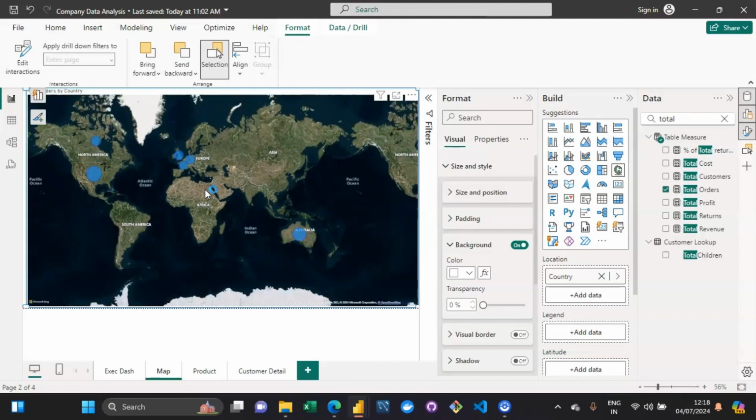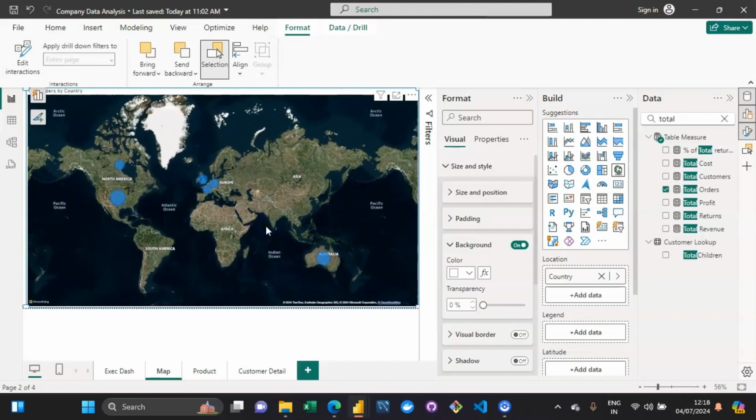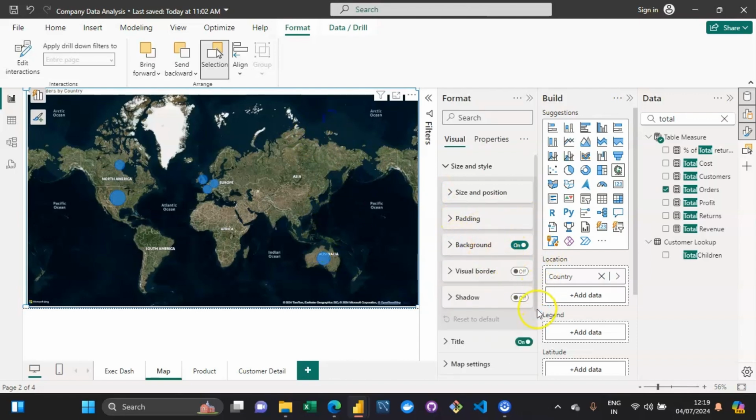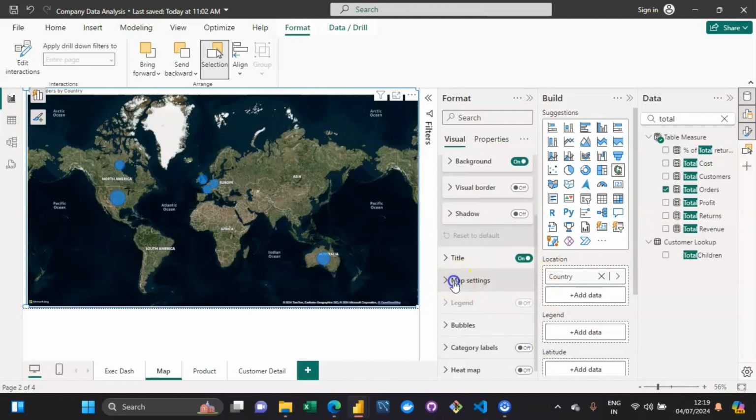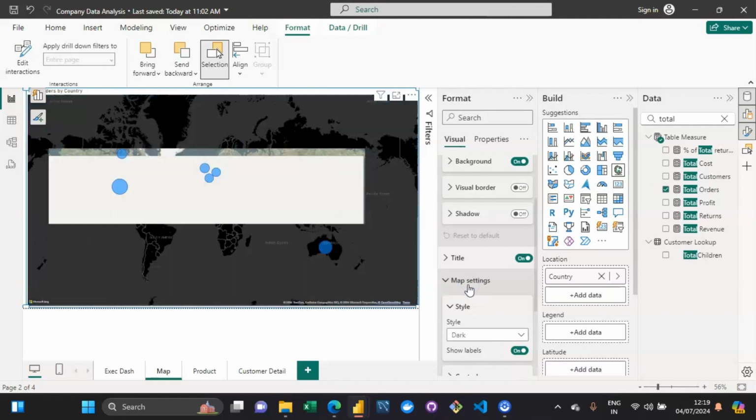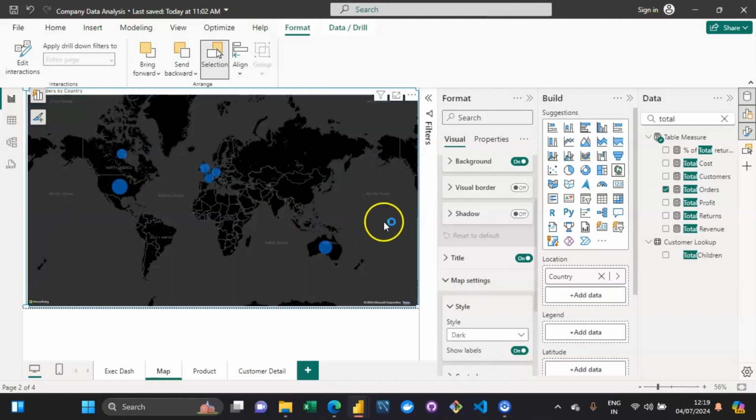But let us go forward with another way to represent these details. I won't be choosing this specific representation, and let me go forward with another one. In map settings, it's completely up to you. If you want to go with the aerial one, you can choose it, but I would like to keep it as dark. The dark one can give us more insight and a better picture. I like it, but it's completely up to you what map styling you want to choose.